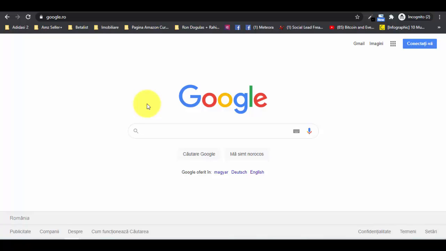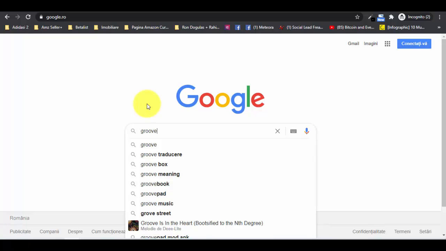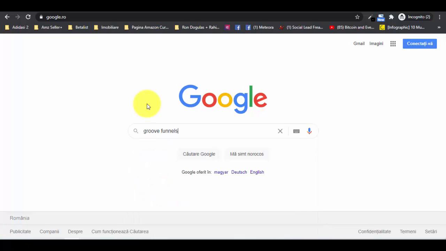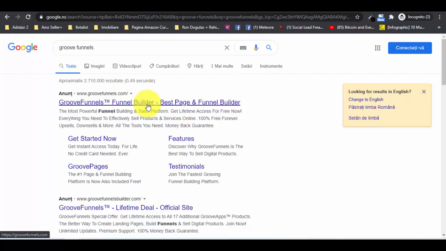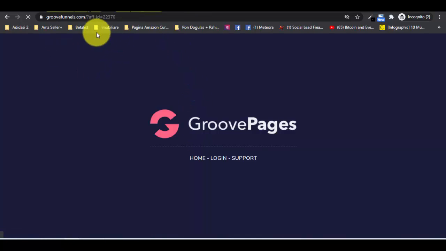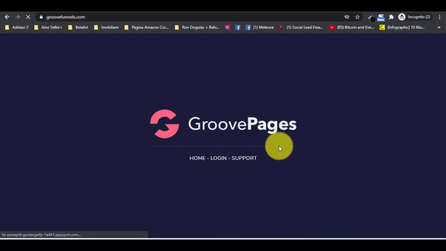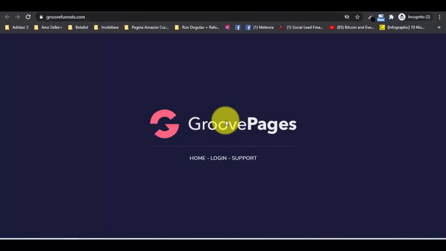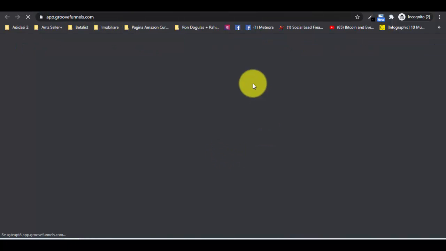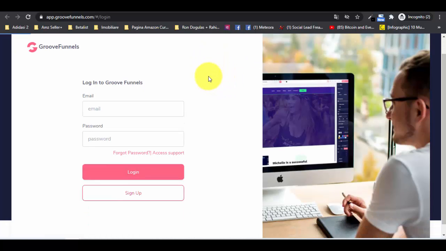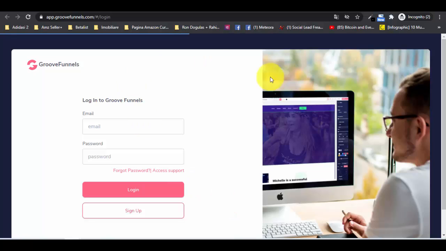So first things first, what you need to do is go ahead on Groovefunnels, and I will just type here on Google so you guys can see exactly where it is. Groovefunnels.com. Okay, groovefunnels.com, official site, home, login, support. We just have to go on home, which is Groove Pages, log in. And we can see here that this is the login page, okay, app.groovefunnels.com.